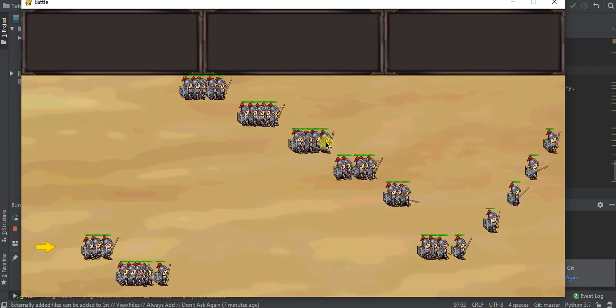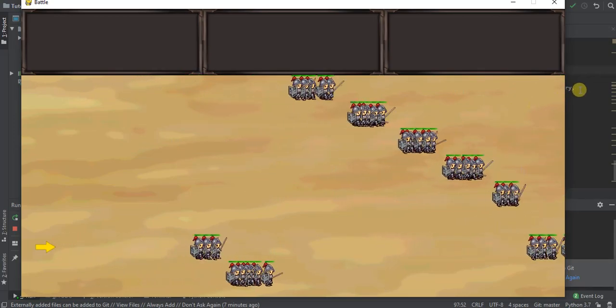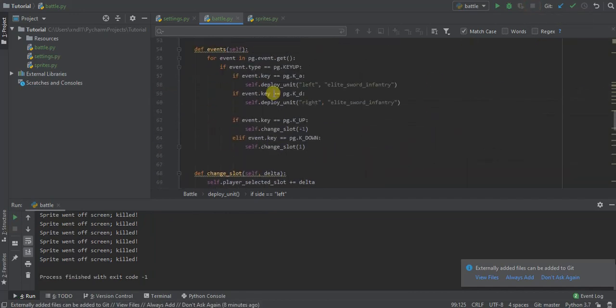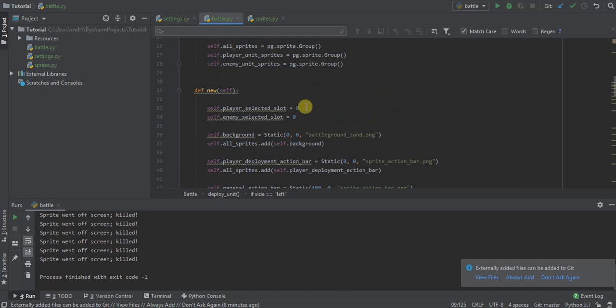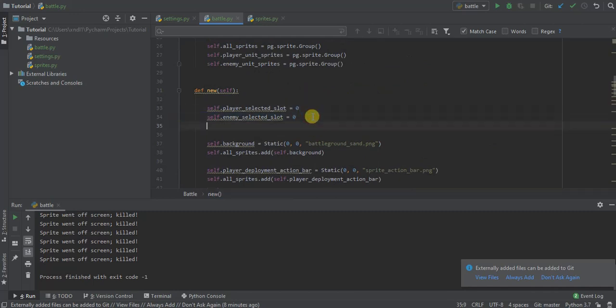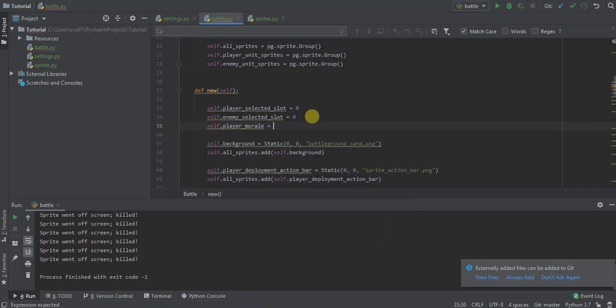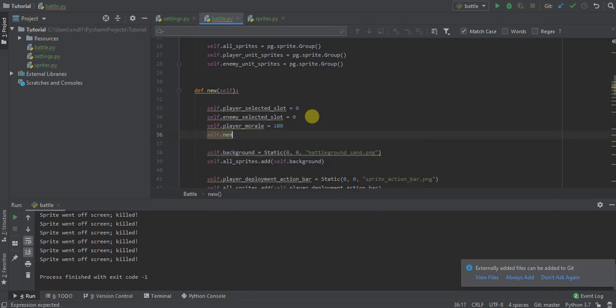Alright. Now we just need something more exciting to maybe have a game winning or losing condition. So I use the morale system. Essentially, whenever a unit walks to the enemy zone, it will deal certain damage to the enemy's morale. So let's call this player morale. Let's start with a default value of 100, and same for the enemy.